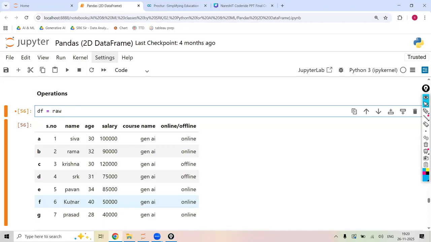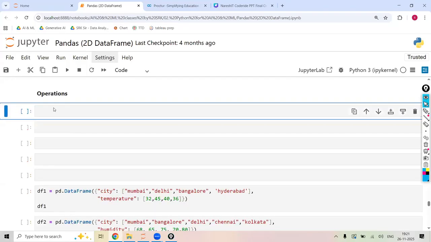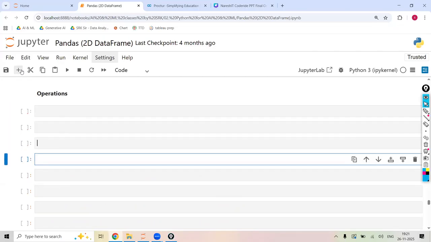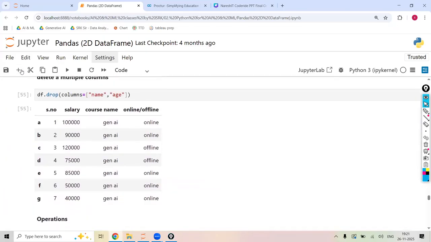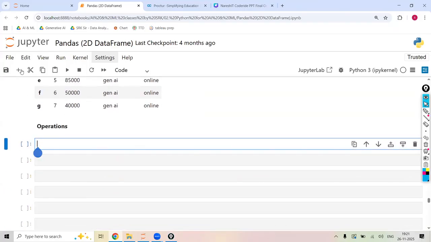Points are clear, guys? Now, we are going to discuss the operations. What are the operations here? I'm going to start the operations like this. This is already my data frame now. Everyone has my data frame.